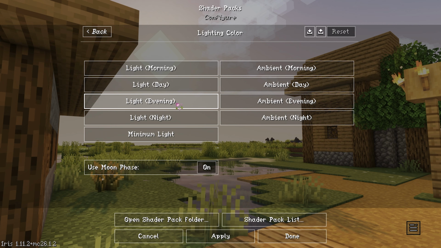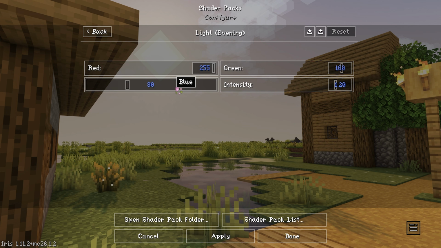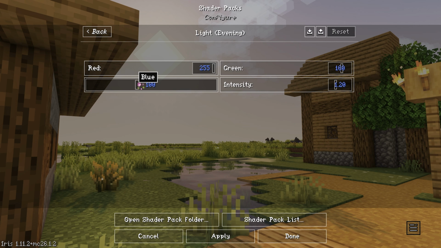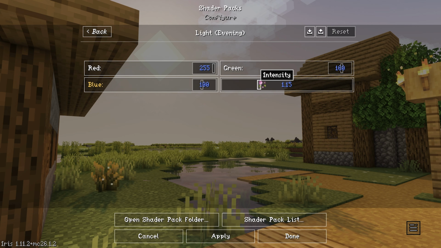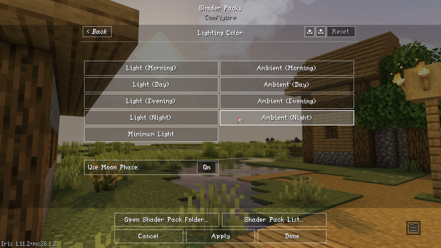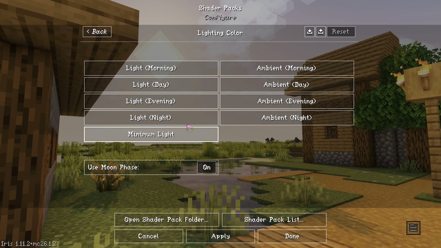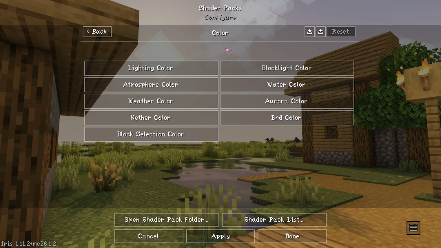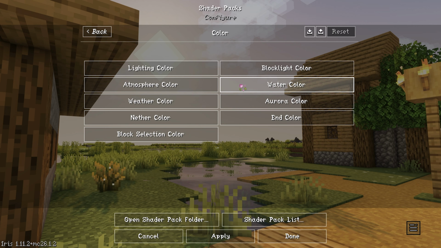Now we'll go into light evening. Red is set to 255, blue is set to 100, green is set to 160, and the intensity is set to 0.90. Ambient evening, light night, ambient night, and minimum light are all defaults, so we will not be going into those settings.